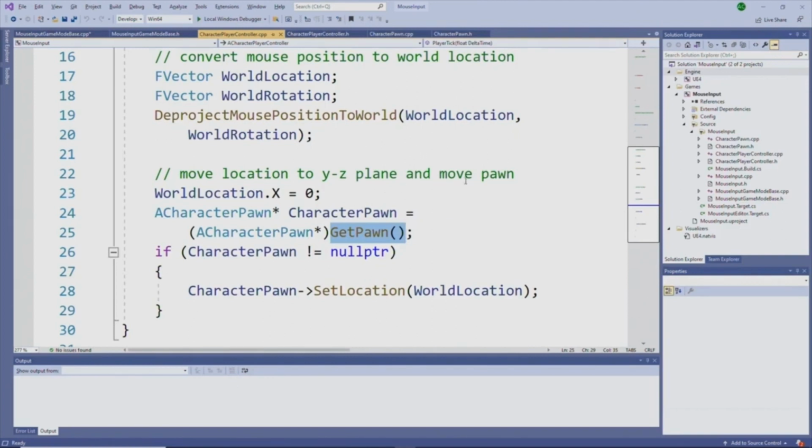I will say that that actually returns an APawn pointer, and because I need to call a function on an ACharacterPawn, I need to typecast the results of that function call to be an ACharacterPawn pointer, and that works because an ACharacterPawn is a special kind of APawn because I picked Pawn as the parent when I created this script, and I put that into a variable called characterPawn.